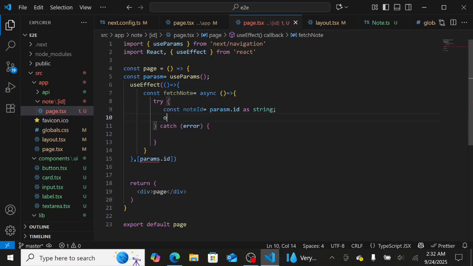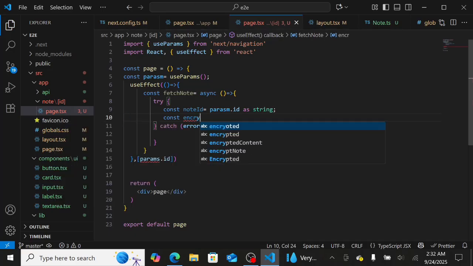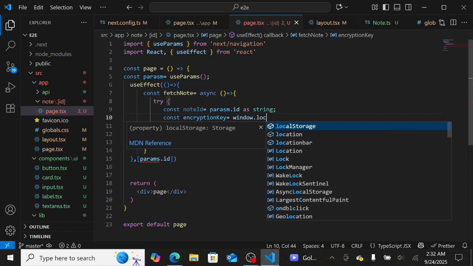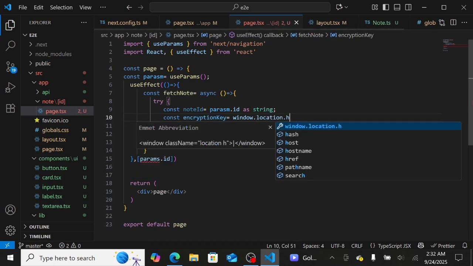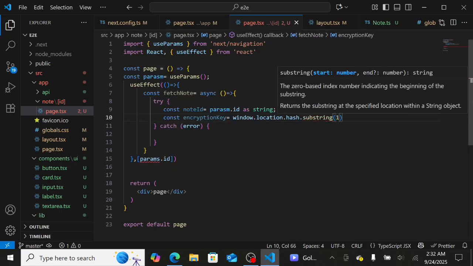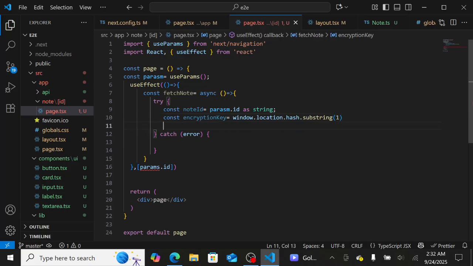Also, what I need to do, basically I need to get our encryption key from window.location. Window.location.hash.substring, first, to remove the hash token. Of course we need to remove the hash token.